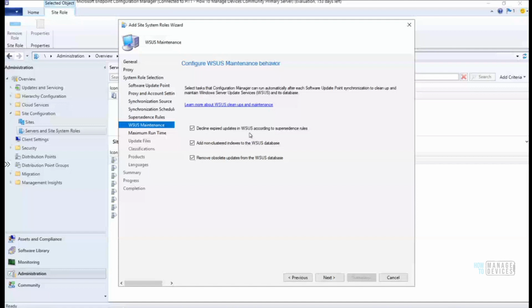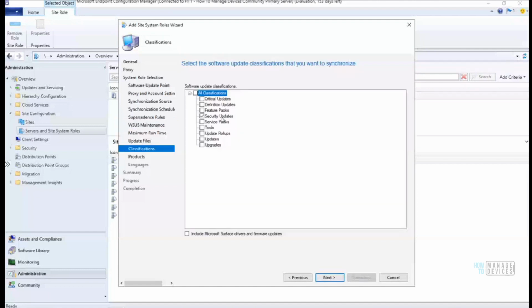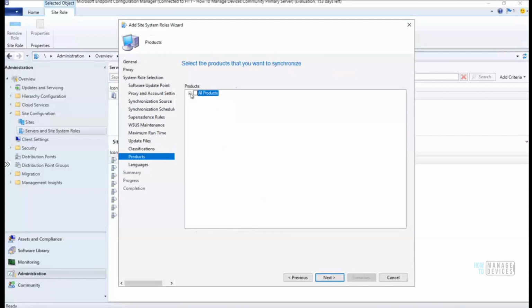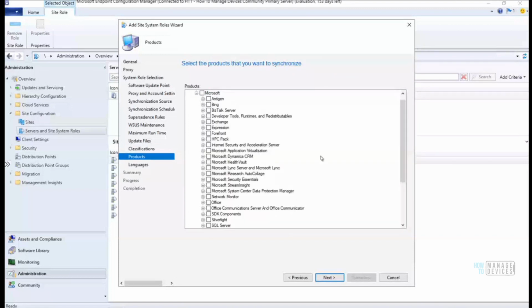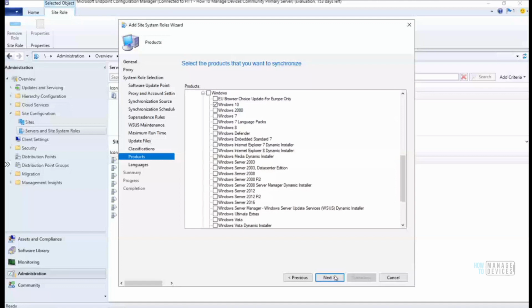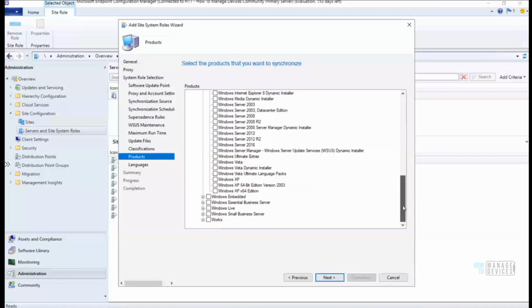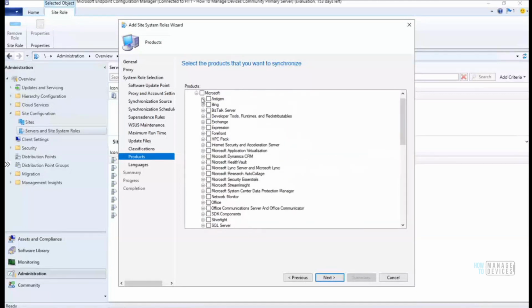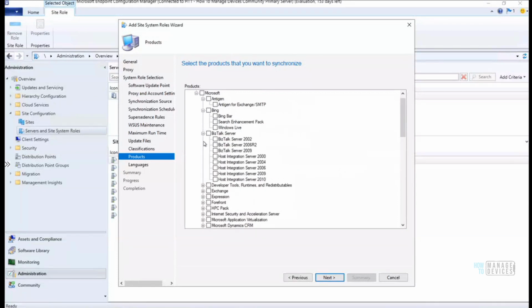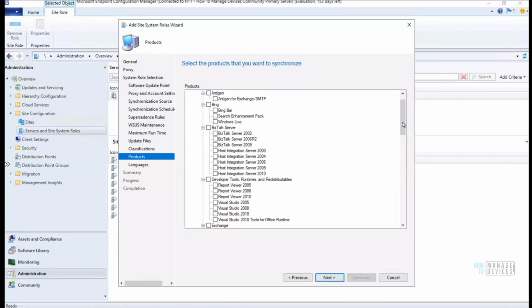Okay, download full, that's fine. And in classification, I only selected software security updates. That got automatically selected, that's cool. And Windows 10 should be there. I don't want anything else. If I go to Windows, Windows 10 is automatically selected by default. That is good, and I don't want anything else. I just want to confirm this, otherwise its sync is going to take a long time.